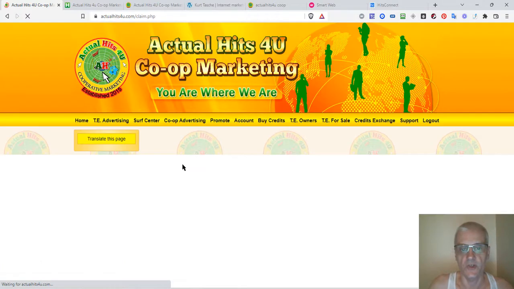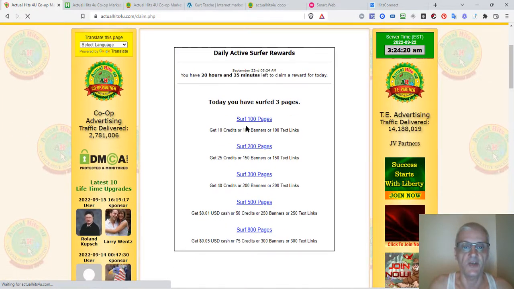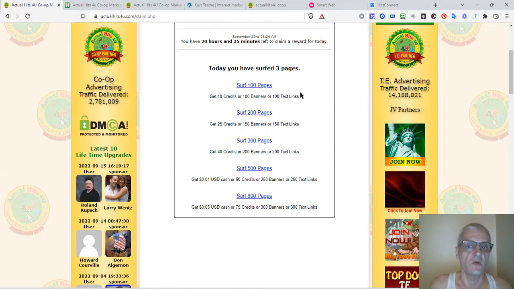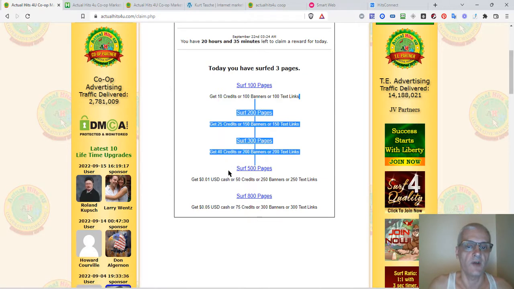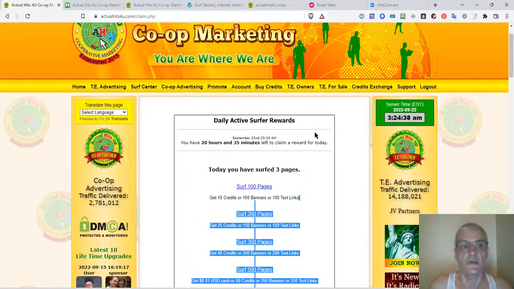And for surf rewards, today I've surfed 3 pages. Now if I surf 100 pages, I'll get 10 credits, or 100 banners, or 100 text links. If I surf 200 pages, I'll get this, 300, 500. If I surf 800, I'll get this. Okay, so it's beneficial to see what they've got available here, and then take your time to surf and get those extra credits and extra benefits.